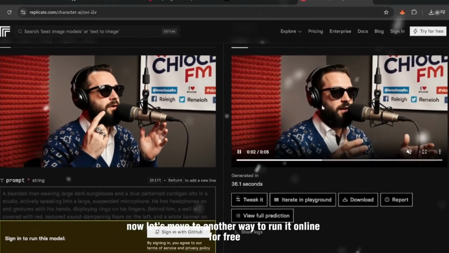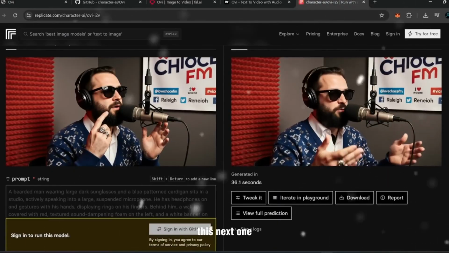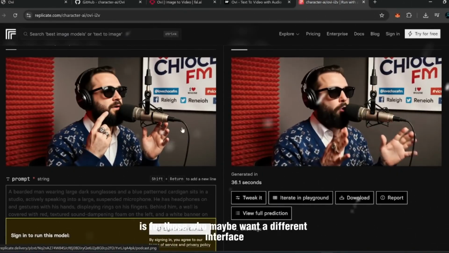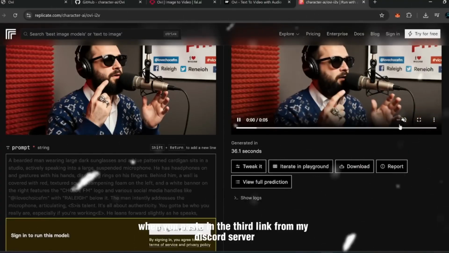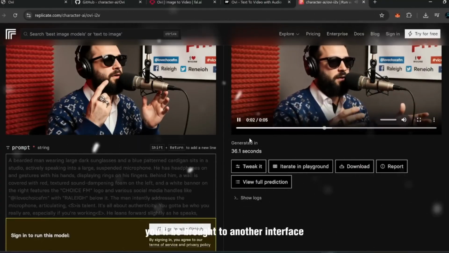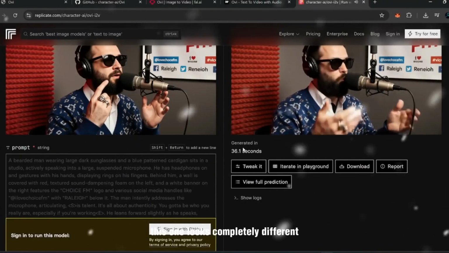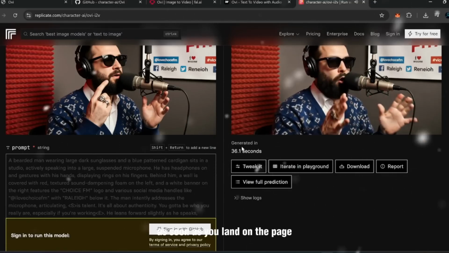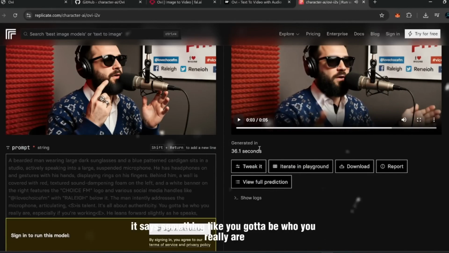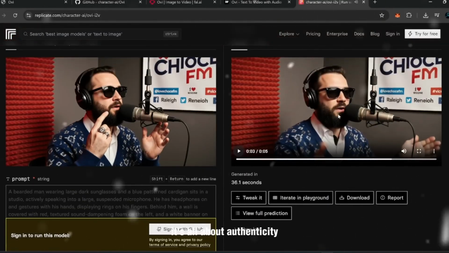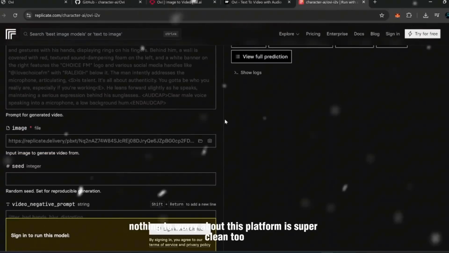Now let's move to another way to run it online for free. This next one is for those who maybe want a different interface, or who couldn't access the previous one. When you paste in the third link from my Discord server, you'll be brought to another interface. This one looks completely different. As soon as you land on the page, you'll hear a short voice clip playing automatically. It says something like, "You gotta be who you really are, it's all about authenticity." That's just the site's welcome voiceover, nothing to worry about.